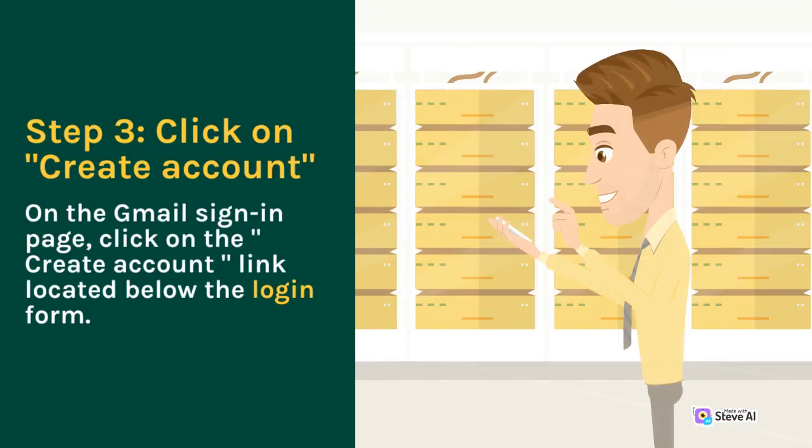Step 3. Click on Create Account. On the Gmail sign-in page, click on the Create Account link located below the login form.